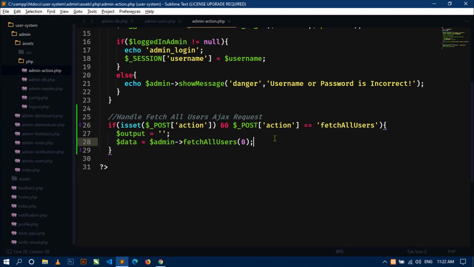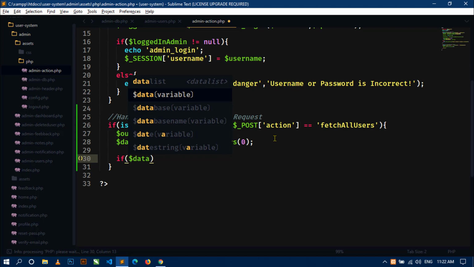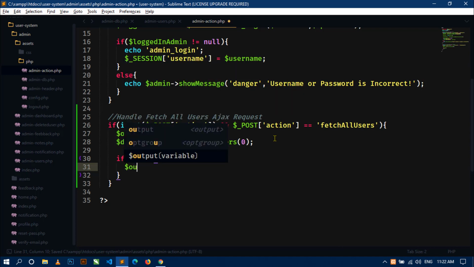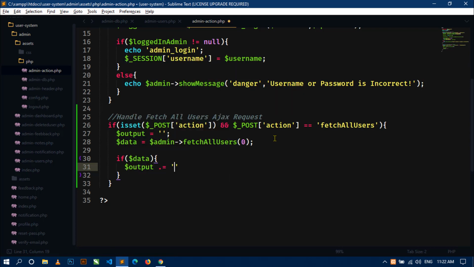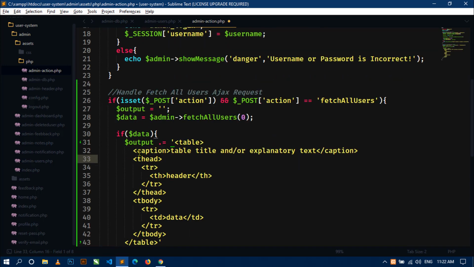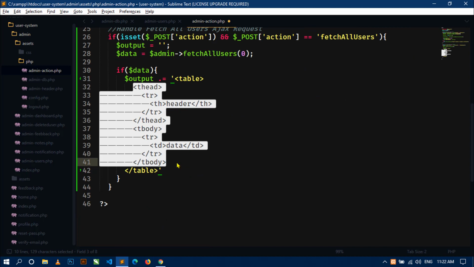Okay, now next what I will do is I will use an if statement and check if there is any row present in the database. Okay, then only this if statement will be executed. Okay, so here I will use output variable concatenate, and here I will design a table. Okay, so for this I will use table and just remove this caption tag and fix the indent. Okay, so just select all.